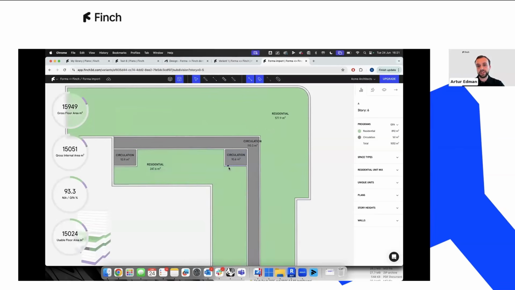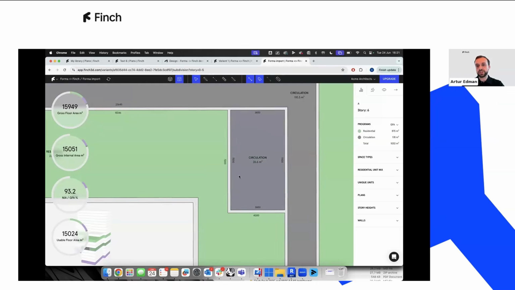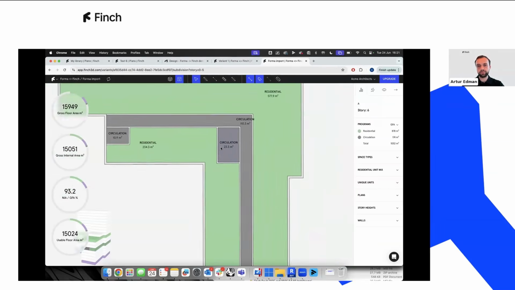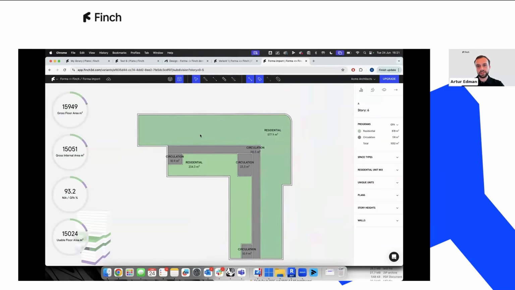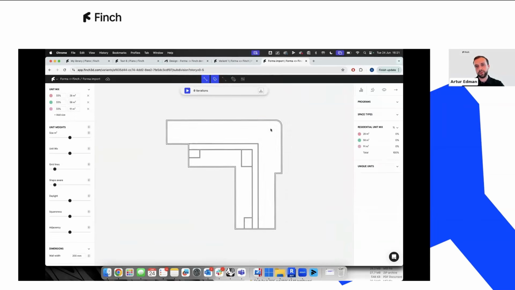Like I mentioned before, Finch is not just a generator, but of course it's also an editor. So the first thing I want to do is make sure that this first core is a little bit larger. Let's say that I have a couple more functions to add to it. In fact, let's just make sure that we align it this way instead. There we are.